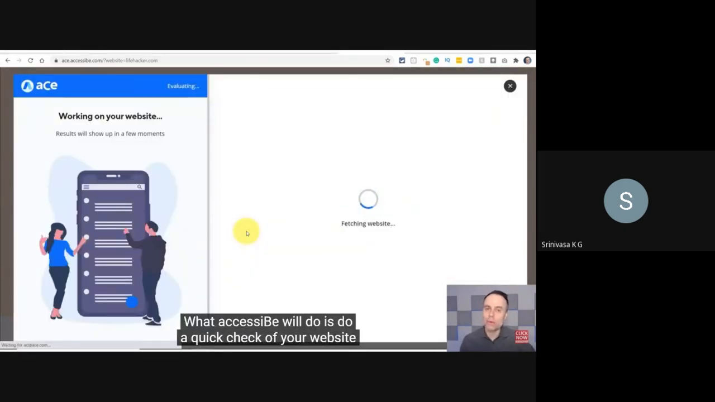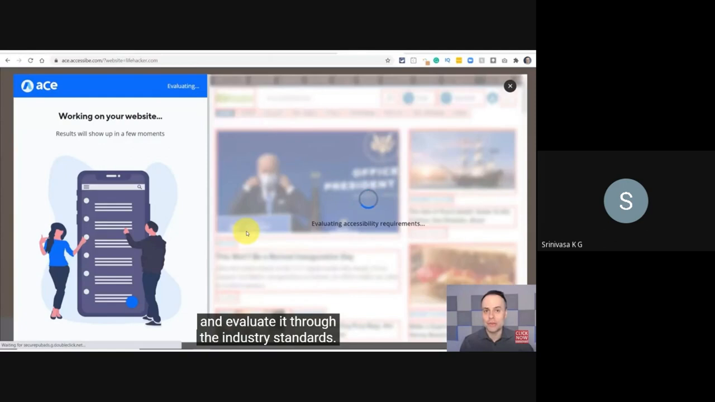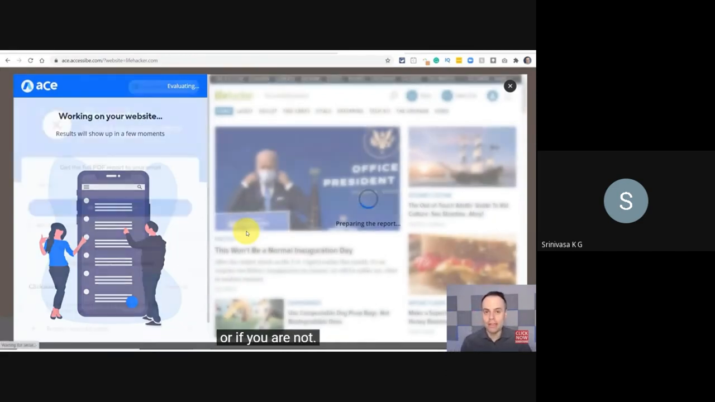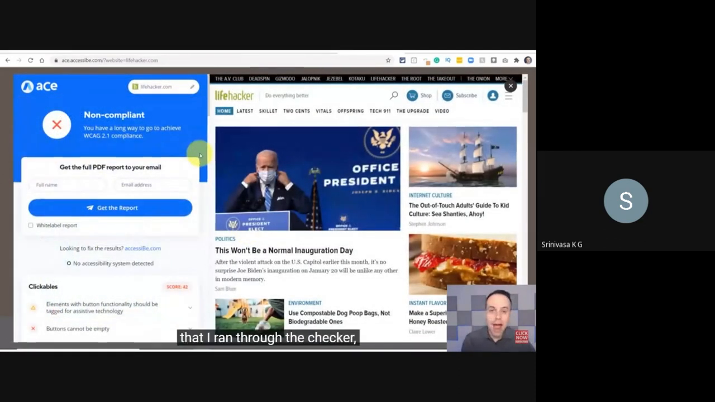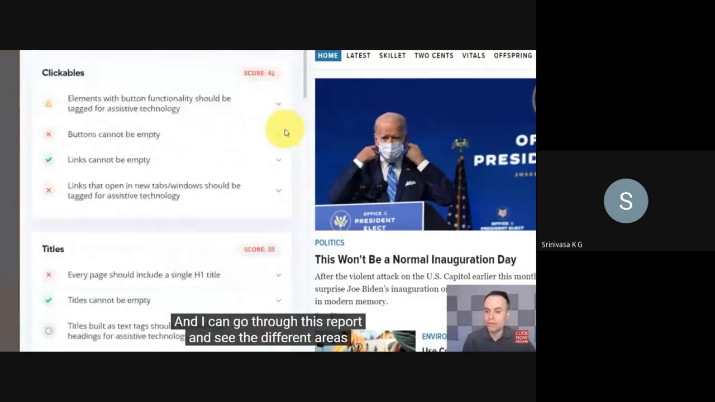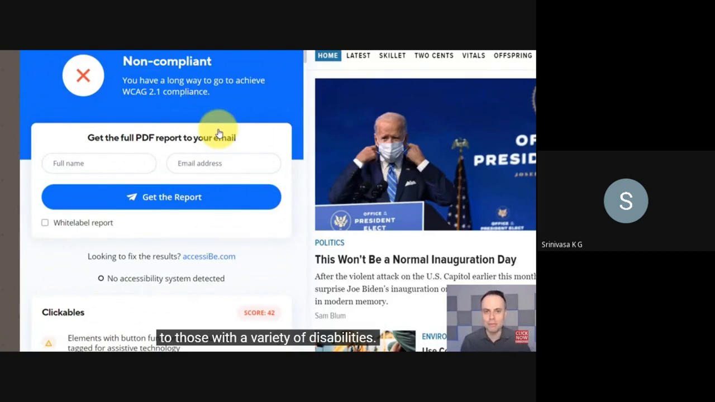What Accessibility will do is do a quick check of your website and evaluate it through the industry standards. And in the matter of seconds, what it will spit out is a short report telling you if you are compliant or if you are not. As we can see here on the website that I ran through the checker, it is not currently compliant. And I can go through this report and see the different areas in which it is not accessible to those with a variety of disabilities.